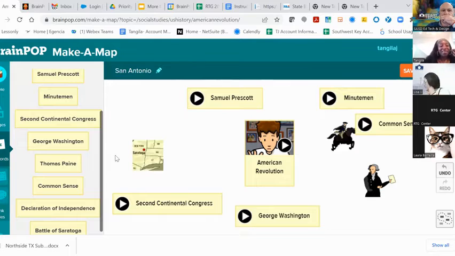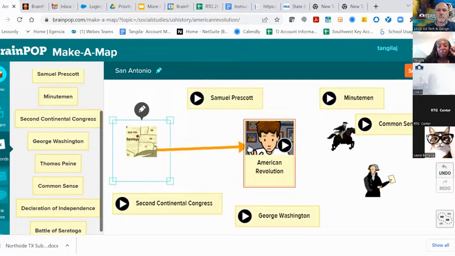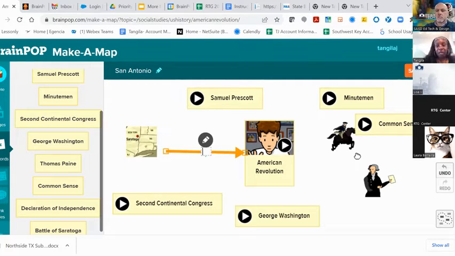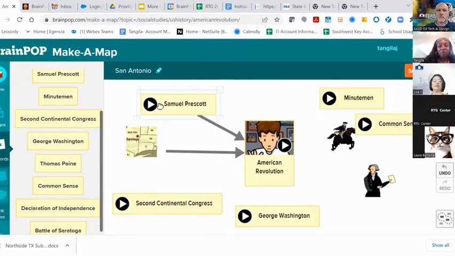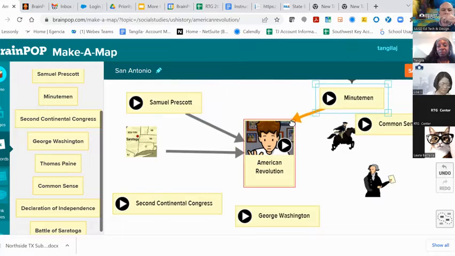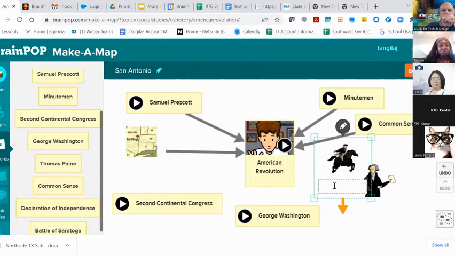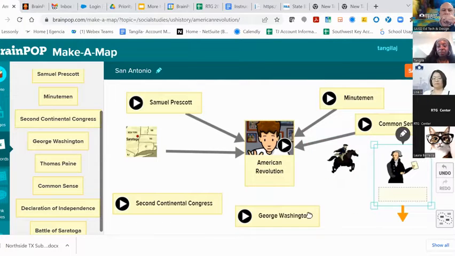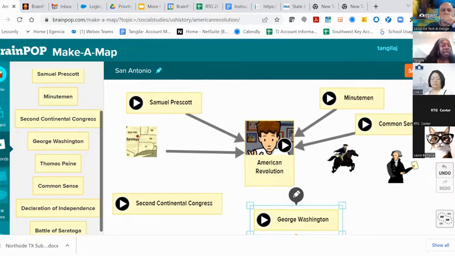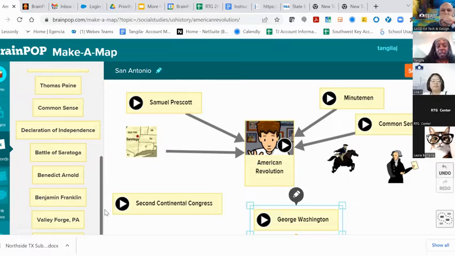I love Make a Map. I love it. So now I can connect images here by bringing in the arrows. And if you hear noise in the background, that's the lawn guy. I apologize. So I can pull all of these over. If I want to, I can, again, put text here. I can change colors. I can add backgrounds. There's just so much to do. And I know we're going to be pressed for time, so I'm going to keep moving. But this is pretty much how you can do Make a Map.